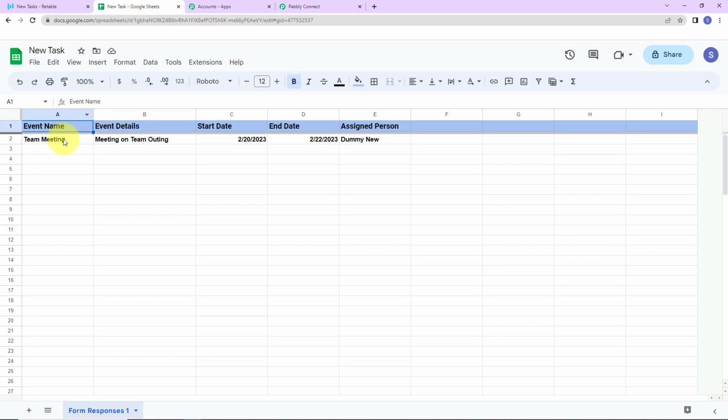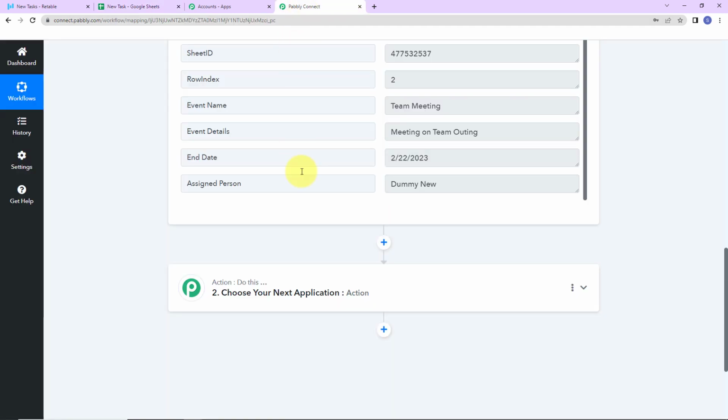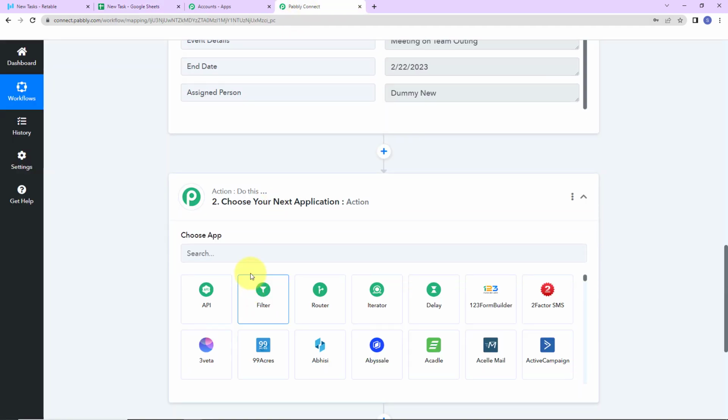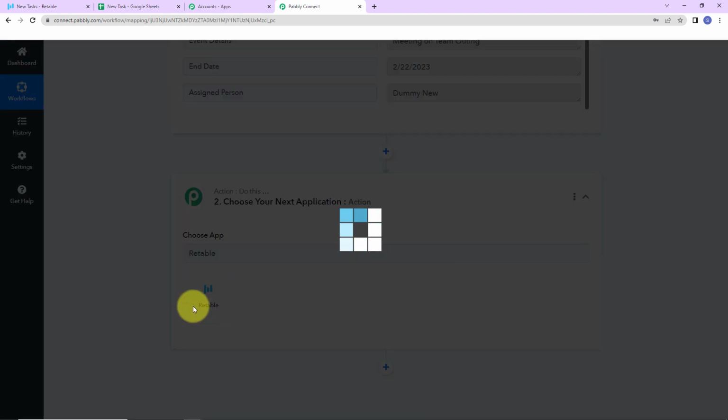Now we want that every time new information is added here as new row, then automatically the response should be captured by Pabbly Connect. To ensure that, we have to go back to extensions, Pabbly Connect webhooks, and here you can see send on event. So as you would click on this, you would be able to see this check mark right in front. This is absolutely important. So please do this. Now I'm going to take you back to Pabbly Connect. Here my action application will be Retable. So let's click on this.